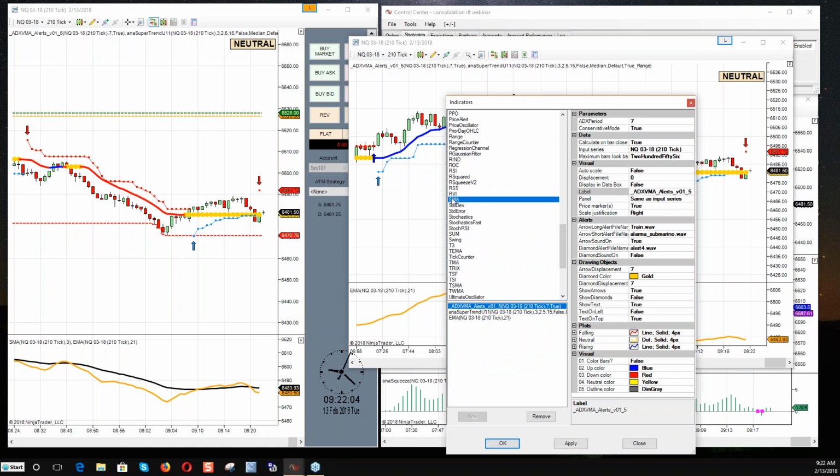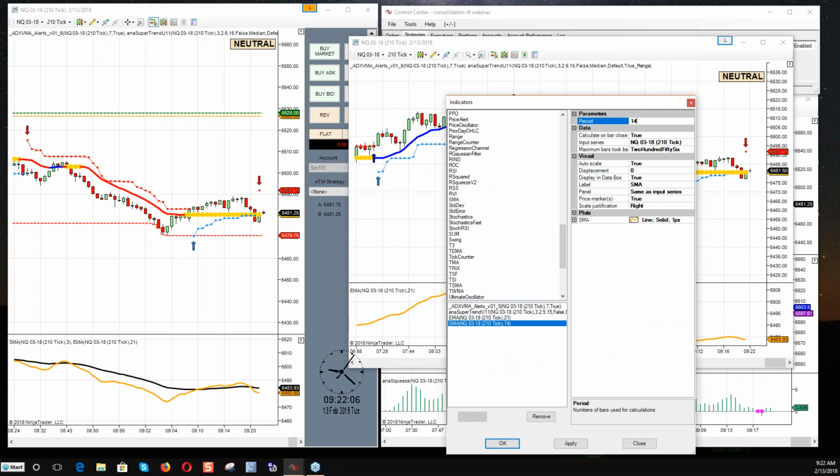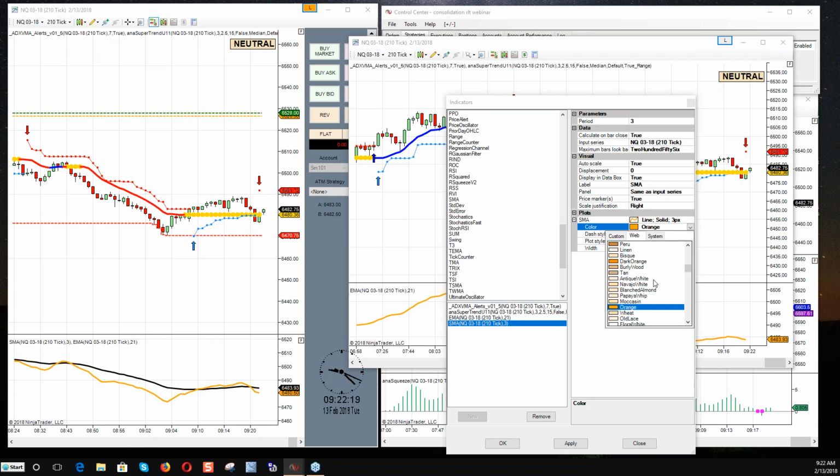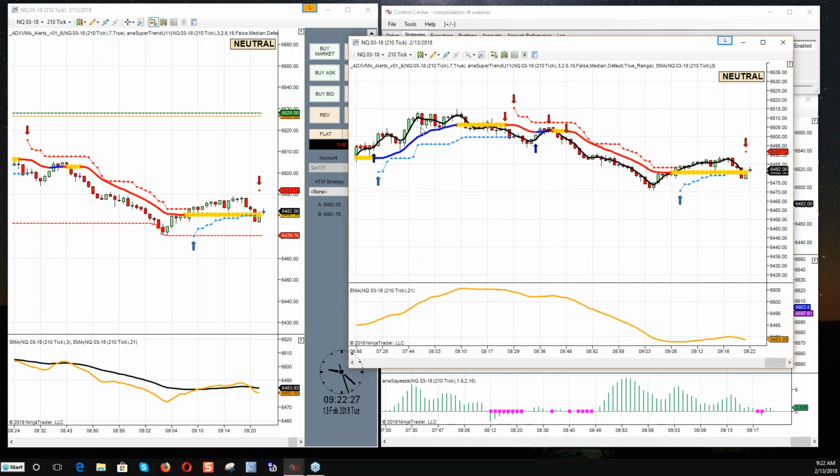If I can find it. My SMA is a 3. I'm going to make it black. I click on plots. I'm going to make my width 3 so I could see it nicely. Click on the color so you get the arrow, the drop box. Black is up top, not transparent, but black. Apply it, okay. And then I want to make sure I click on this black, not on the candles.